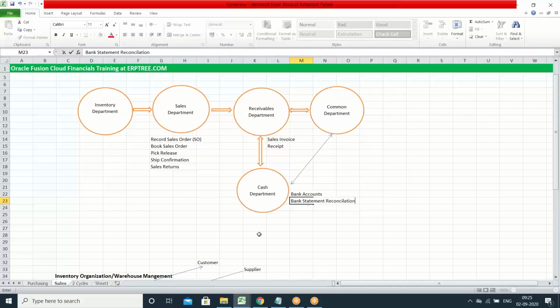In the P2P cycle, we have seen payment reconciliation. Here, receipt reconciliation is required. The cash department will take the bank statement information. As per the bank statement, how many receipts are reflecting, how much amount we received. As per the receivables department, how many receipts we have. Those two need to be reconciled. For that, the receivables department will pass receipts information to the cash department for bank statement reconciliation.